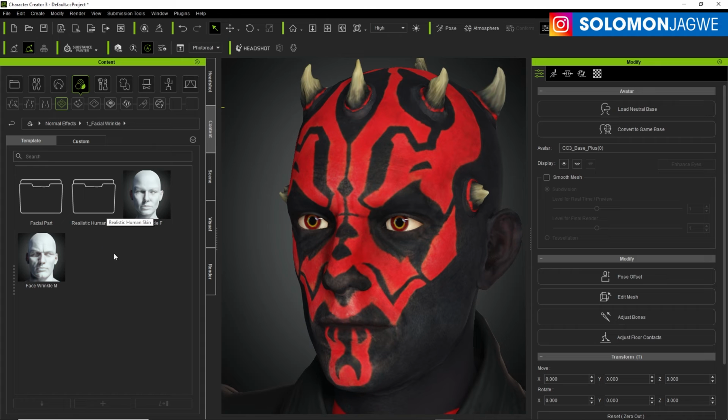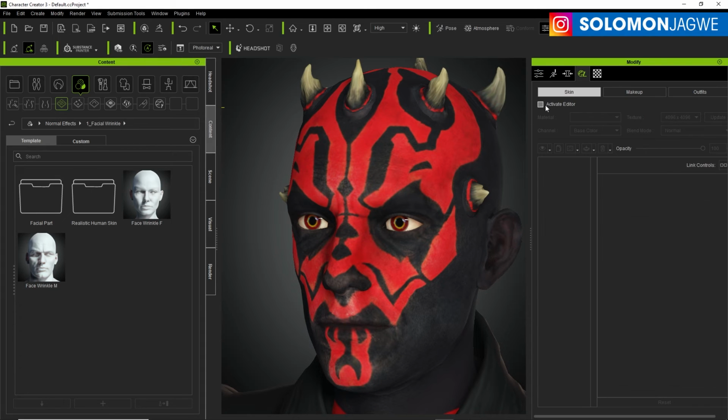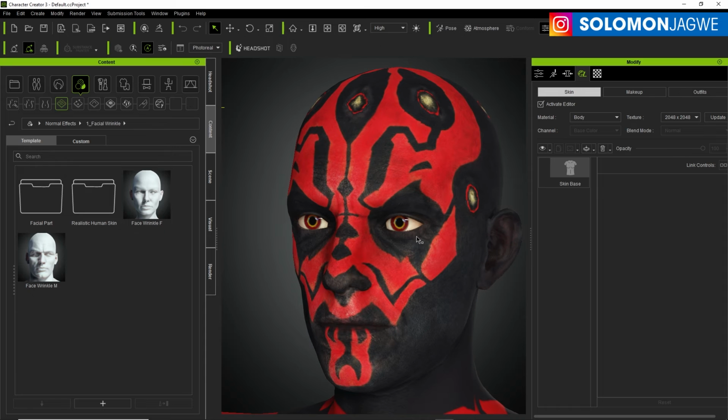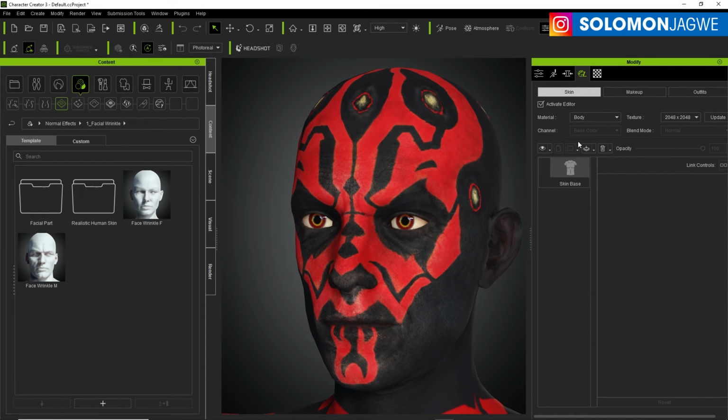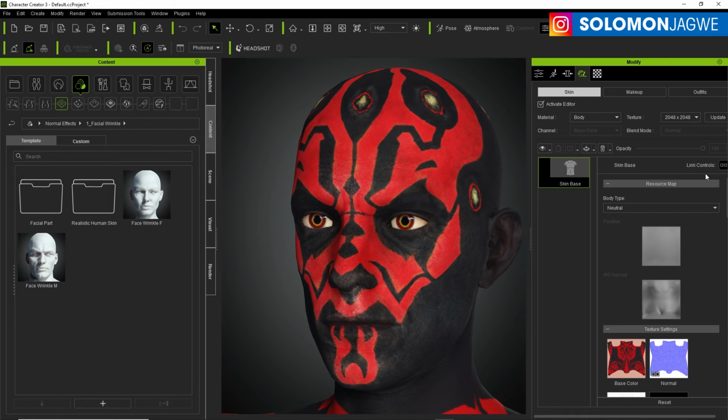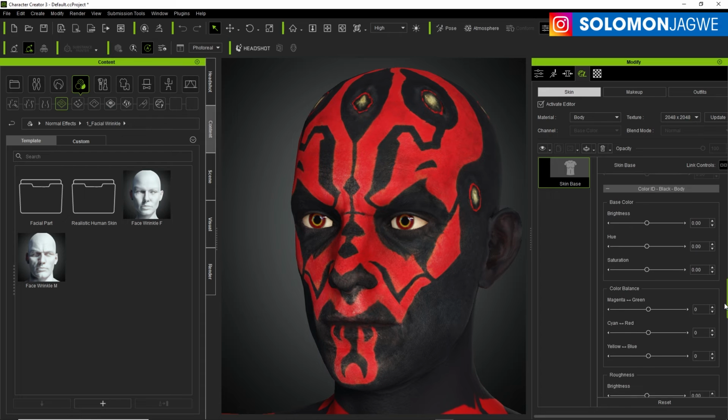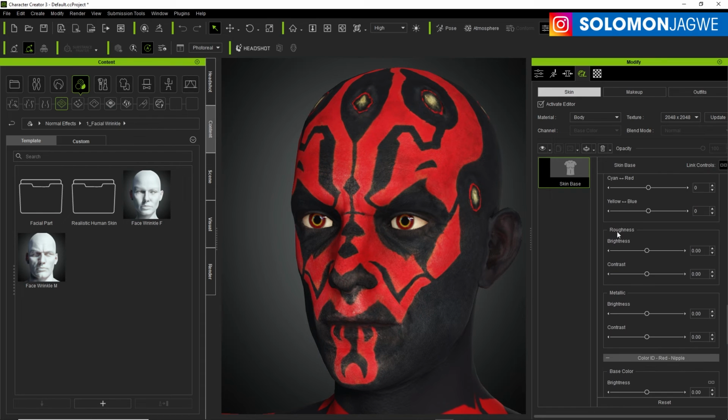Now, before we do all that, let's first go to the actual editor over here, click on activate, and it's going to kick us into the editor. It's going to get rid of the clothing for now, and it's going to focus in on just the model. That's going to give us an opportunity to adjust the model. So right now it's a little too flat for my liking. I click on the skin base over here and scroll all the way down and look for roughness over here. Make sure the head is selected.